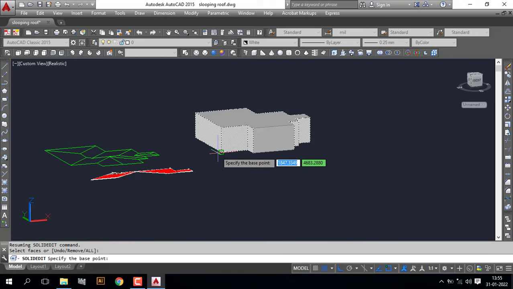Now we need to pick a base point for the taper. I pick the base point here because we need the taper to start from here. Press enter or space bar. Now we need to specify the next point along the axis of tapering. Here is the second point we need to pick, and press enter.